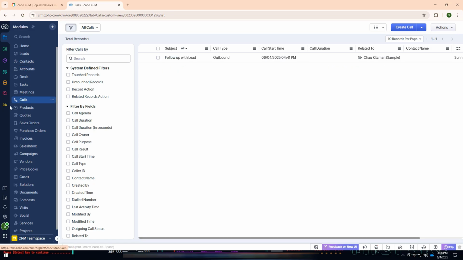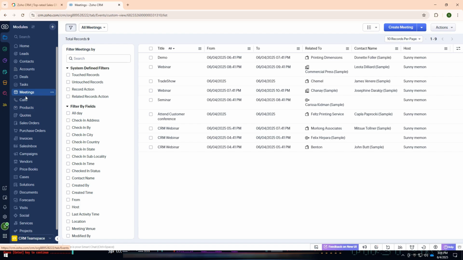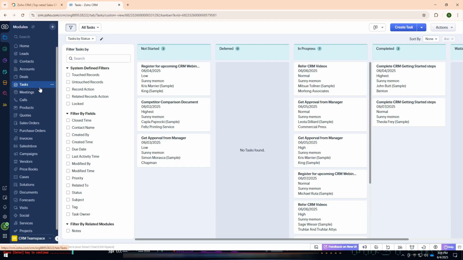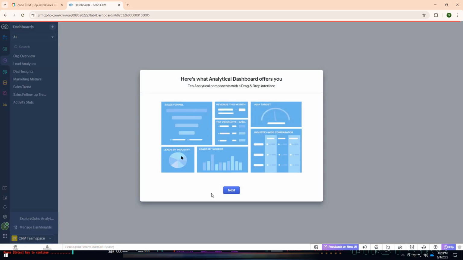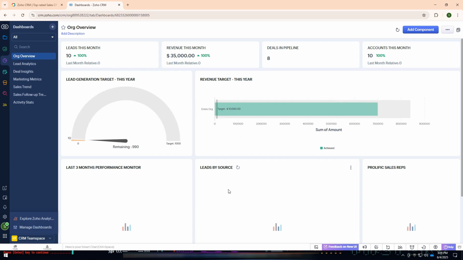The Calls tab lets you keep track of all communication via calls, while the Meetings tab helps schedule and manage meetings. In the Tasks tab, you can assign and monitor daily activities or projects. The Reports section provides detailed summaries of your CRM data, and the Analytics tab gives you a deeper visual and statistical analysis of those reports to help you make informed decisions.